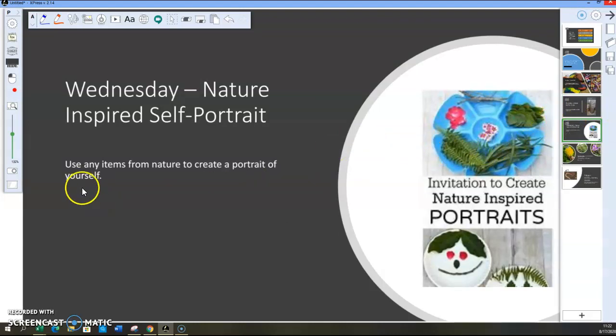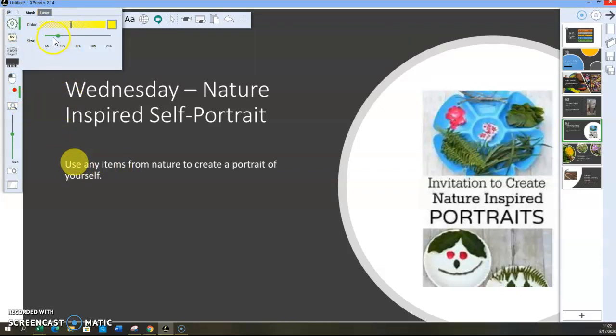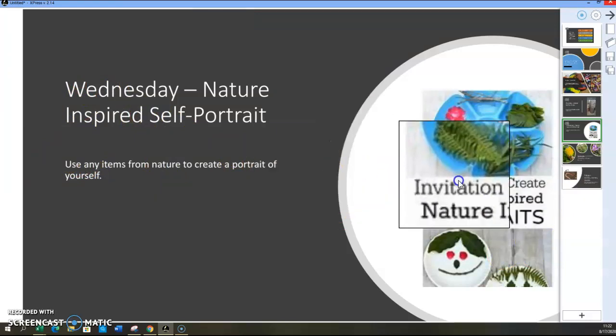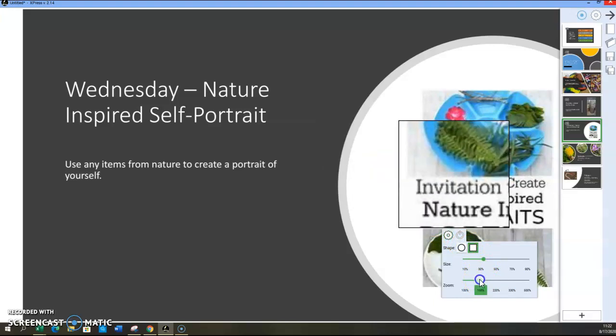Nature-inspired self-portraits. Again, you could use that laser pointer and have the students read. Again, obviously you want to adjust the size of that laser pointer because that one seems very large for that font. So you can adjust that easily. And then you could talk about magnification again, and what does a nature-inspired portrait look like?